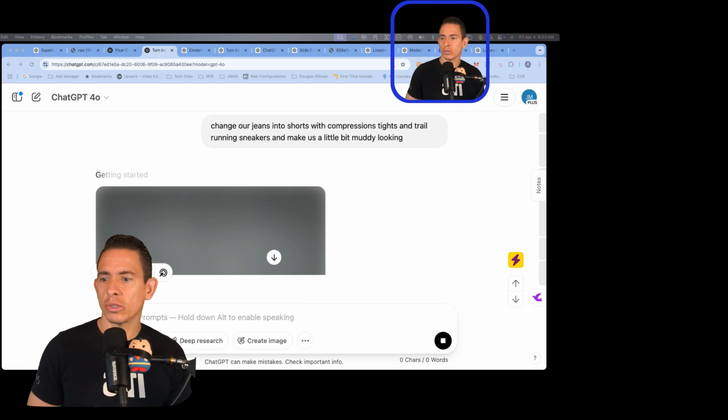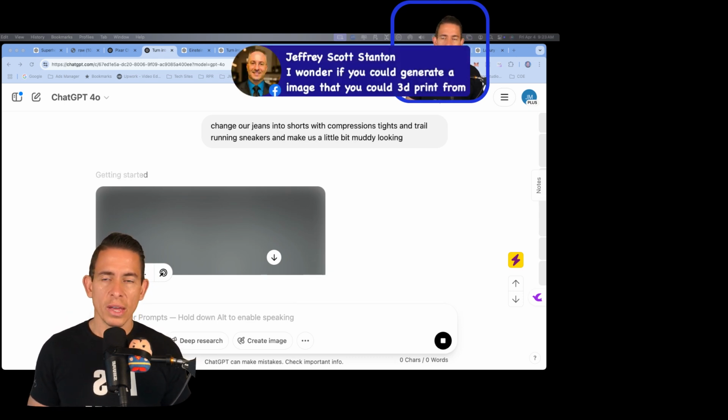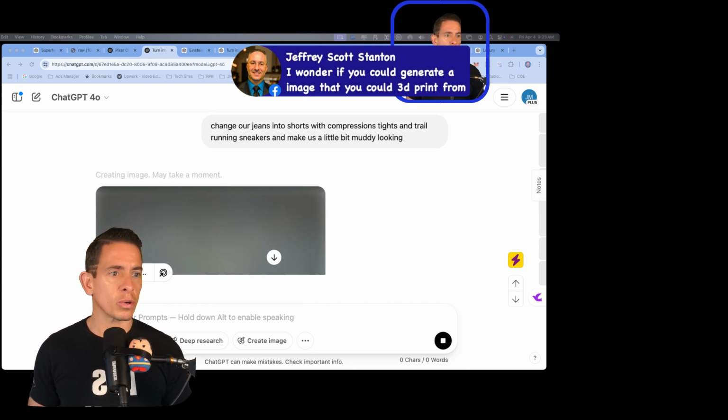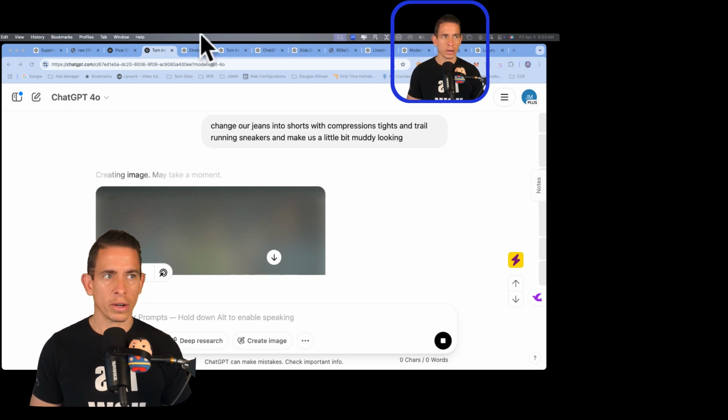Yeah, you could generate an image that you could 3D print from. Yeah, I think so. A 3D rendering. We'll do that once this is recreated. Once they do the action figure, we'll do that. All right, next use case.